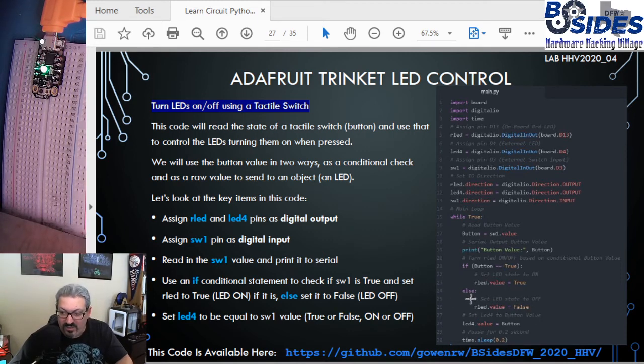Well, another way we can do this, a much easier way, knowing that the switch value is either true or false, is just to set it to the LED value. So I'm taking that in the next line, LED 4, I'm going to set its value to be equal to button, and button is going to be a true false. So when I push the button, it'll light up. When I release it, it will release.